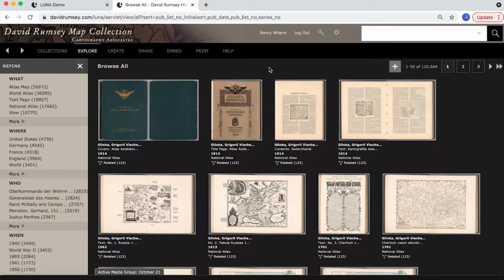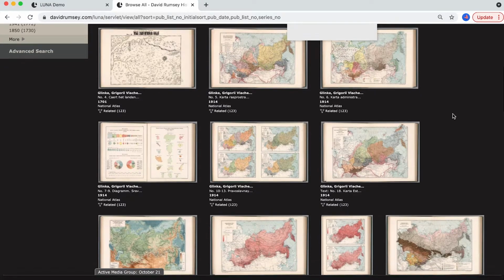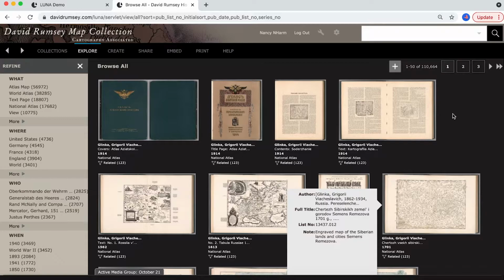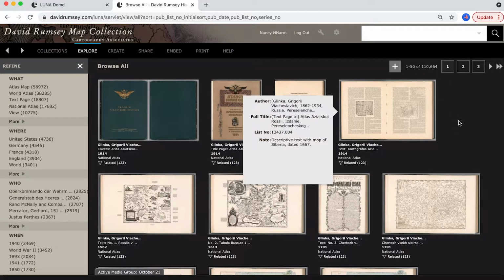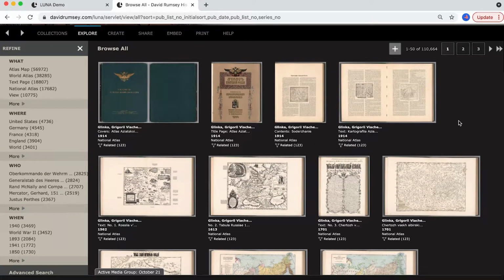All right, Michelle, let's discuss discovery in the Luna Viewer. Okay, my favorite topic. So what you're looking at now is the browse all view, and essentially for a collection or multiple collections, you are first of all presented with all of the thumbnails for that collection. Now, you can see there's an overwhelming number of them, and so there are different ways that you can drill down and discover different items within the collection.